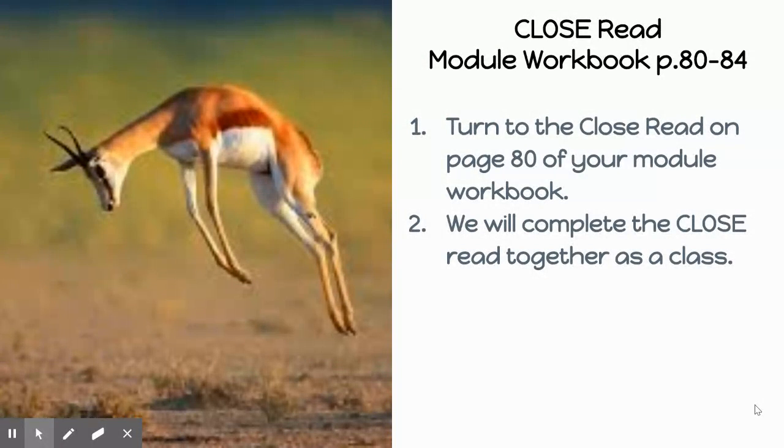All right. So we're going to complete the close read here on pages 80 through 84 of your module workbook. If you would flip to page 80, in class, we're going to work through this together. So we're going to read the section that says read, and then we're going to answer the questions. Then move to the next section, read, answer the questions. And we're going to complete that close read for pages 80 through 84. It's a lot of work, y'all, so you might have to do some independently in class. But for the most part, we've read this, so we should be able to move pretty quickly. And you're going to have to do that independently if you did not come to class.